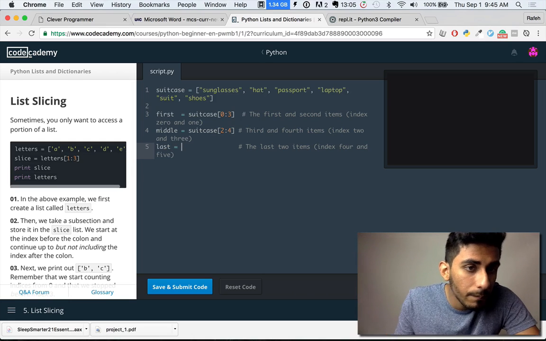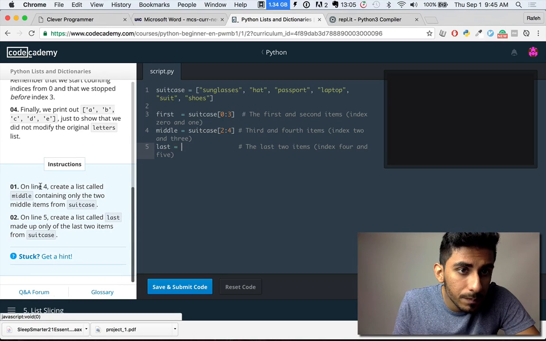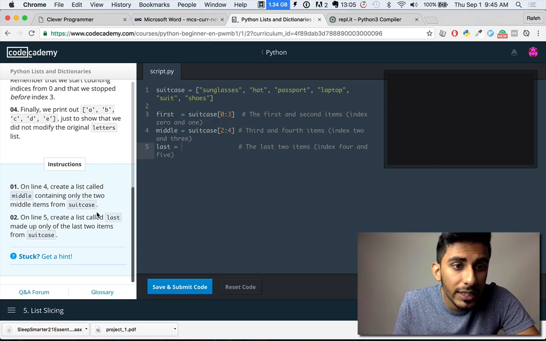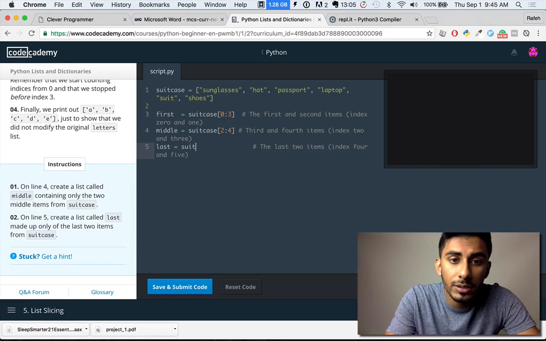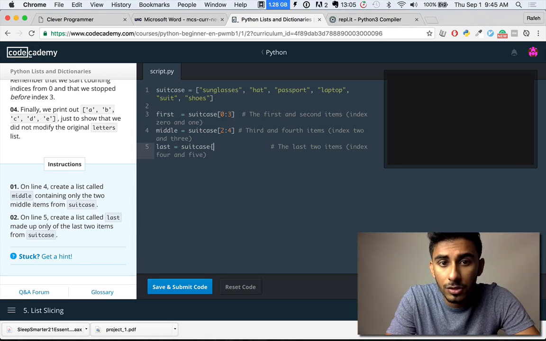All right, let's go down here. On line 4, create a list called middle. Only the 2 blah, blah, blah. Create a last made up of the last 2 items. So what I'm going to say is suitcase and start from 4.